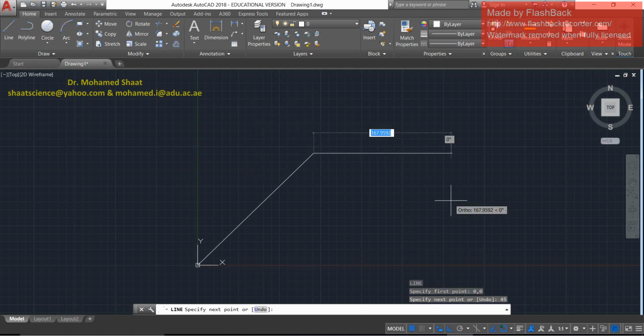So now we already got an angle. We got a line with a length of 200 millimeter, and it is inclined over the x-axis with 45 degree.